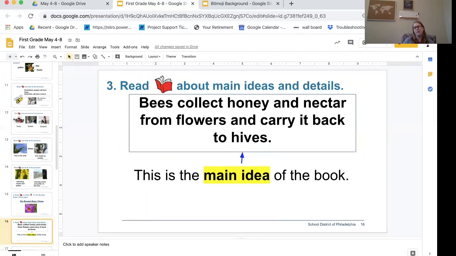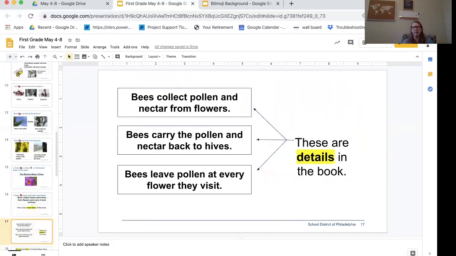For main ideas and details, we know that the bees collect the honey and the nectar from the flowers. They carry it back to the hives. This is the main idea of the book. This is what the whole book is about. The most important thing, it's our main idea. It's the most important part of the book.